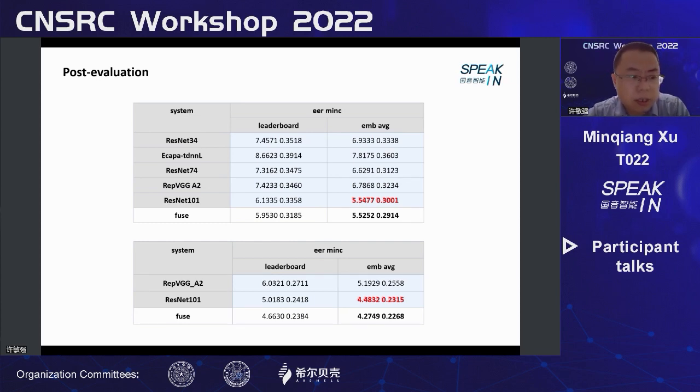Because the registration utterances are concatenated from short and different utterances, if we use the time step information, which is provided in the training and development datasets, we can split the long registration utterances into small short utterances, and do embedding average. We can see that the embedding average can greatly improve the performance.